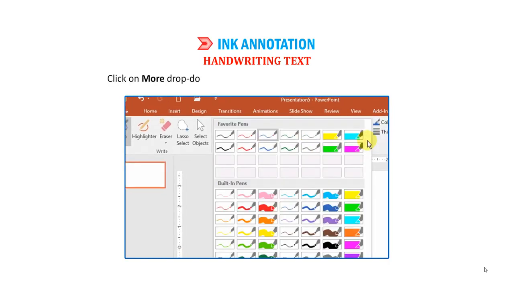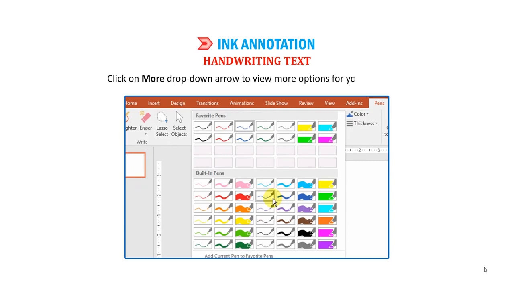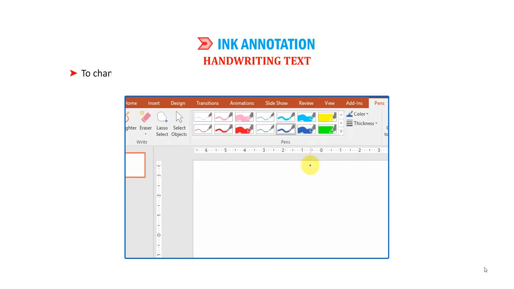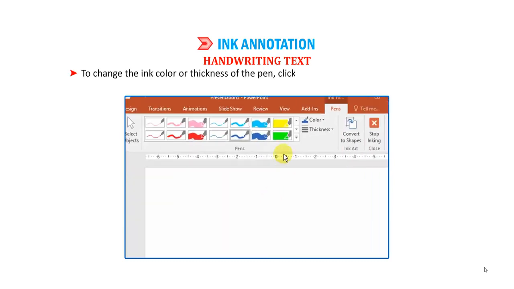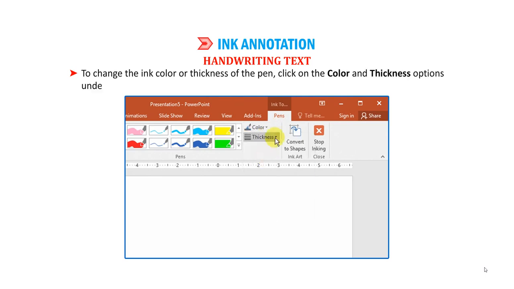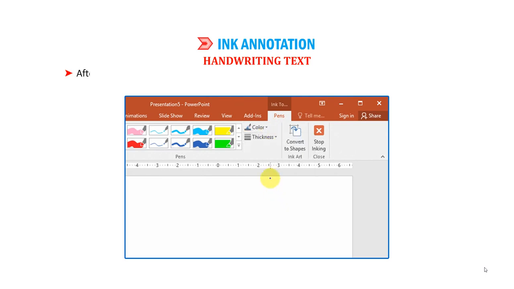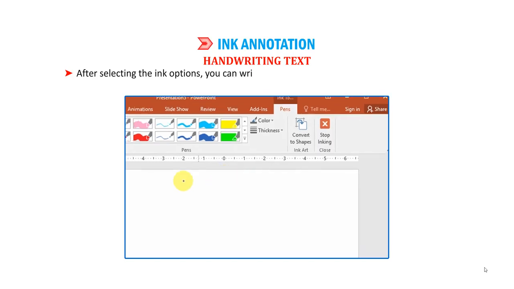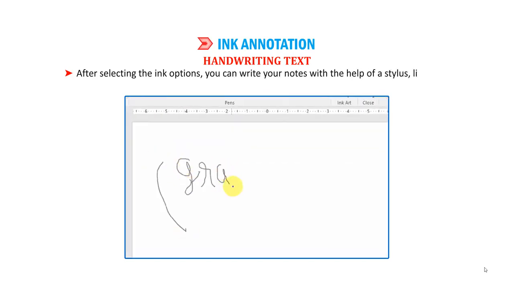Click on the More drop-down arrow to view more options for your selection. To change the ink color or thickness of the pen, click on the Color and Thickness options under the Pens group. After selecting the ink options, you can write your notes with the help of a stylus, light pen, or a mouse.